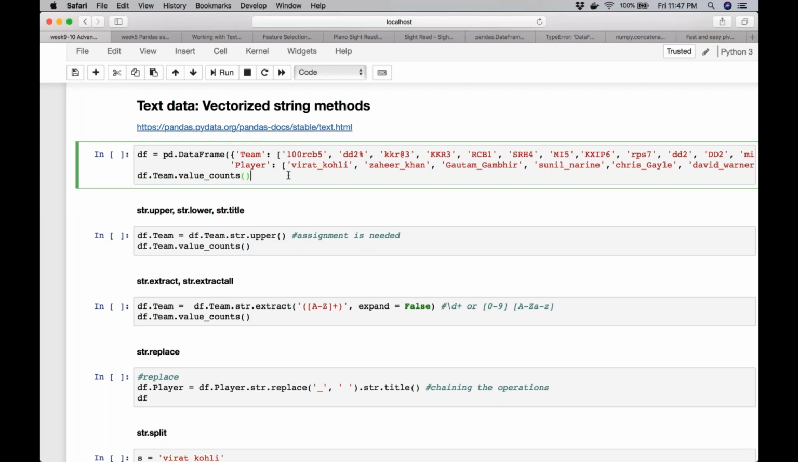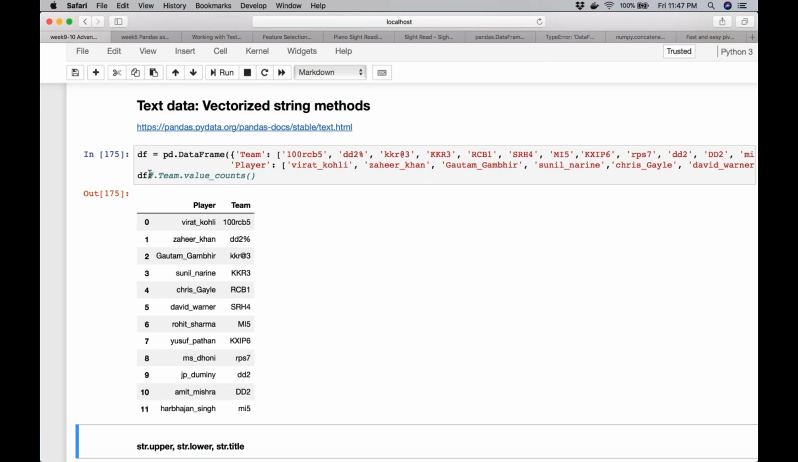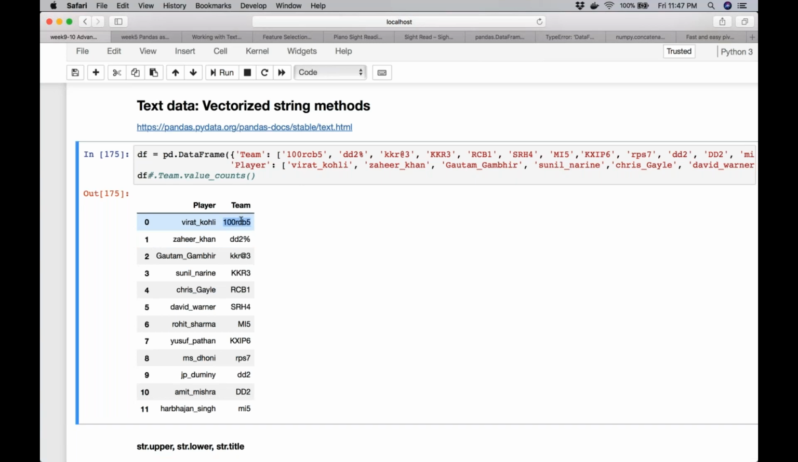So I'll start with the example directly. Let's say we have this data frame. There's a player name and the team. As you can see, there's a lot of junk in the team name. So the data is not at all clean.